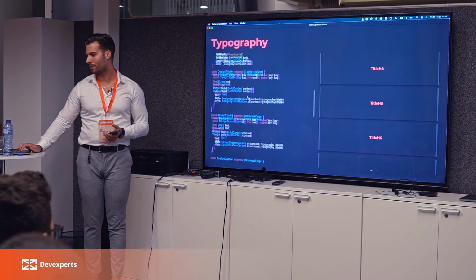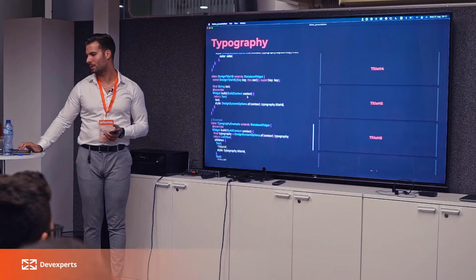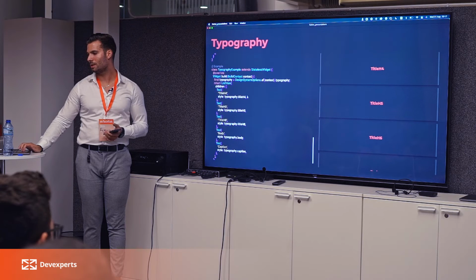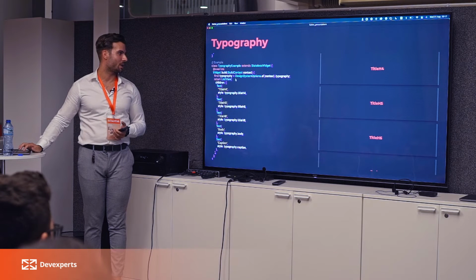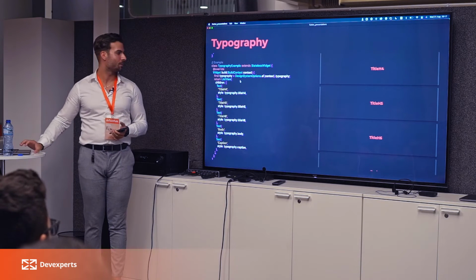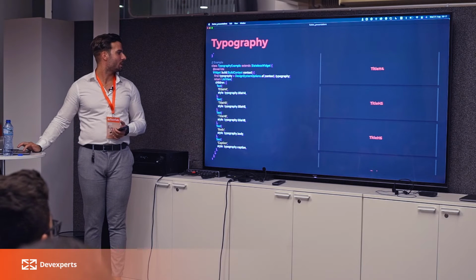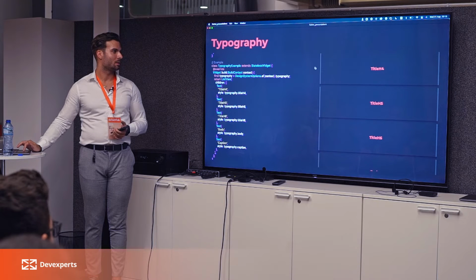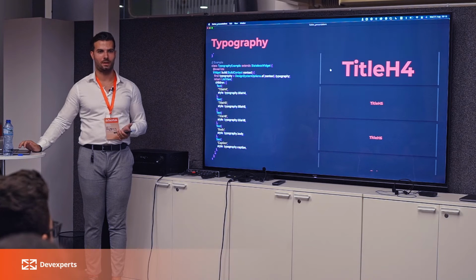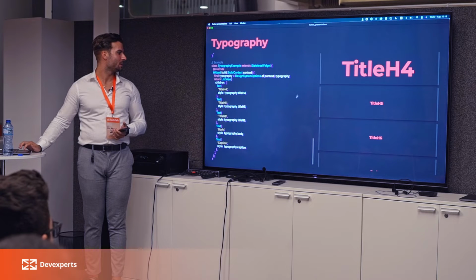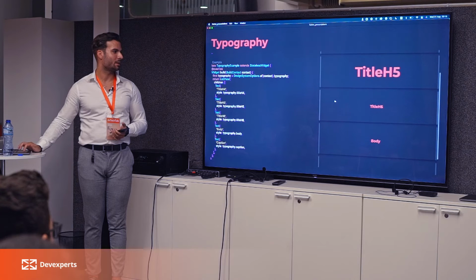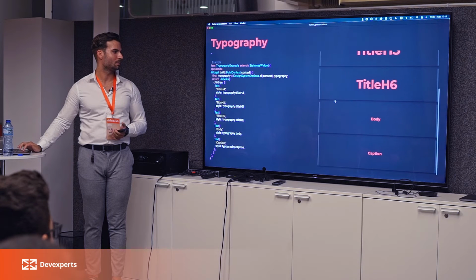And you can see how. You can go like this. And actually, this class typography example that I have created is representing what you have on the right. So for instance, you have title H4, which we can see is typography title H4. This is the style. If I click this, actually this is title H4. Then you have title H5. This is title H5. Title H6, body, and caption.